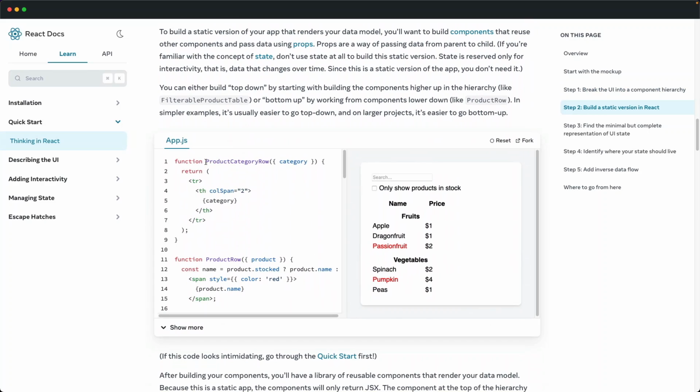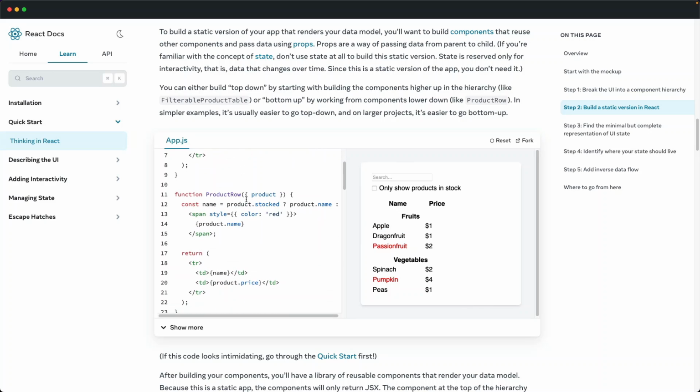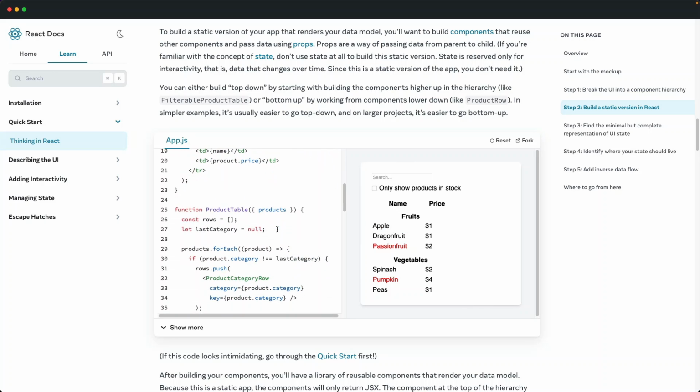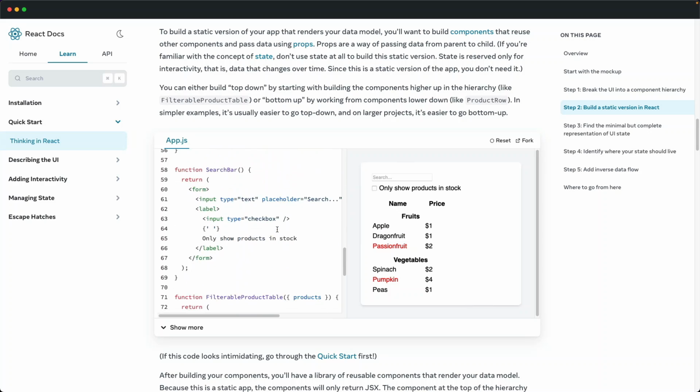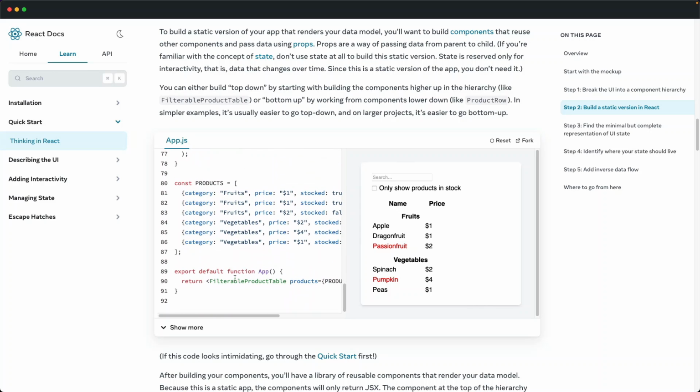You start building by the bottom specific components like this product category row, which is over here. And then you go to the product row, and then you go to the product table. You keep going up all the way to finally getting into your application, which receives the mock data and then will yield the final result.